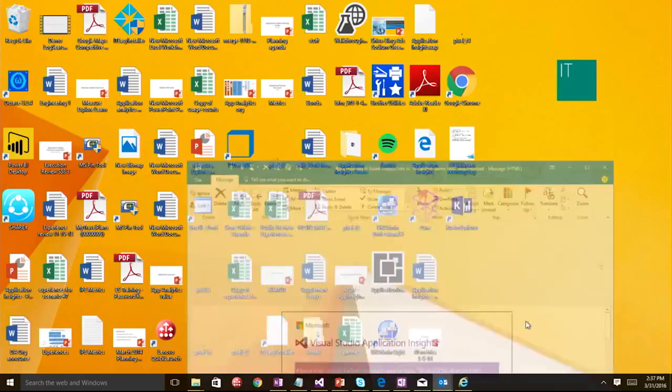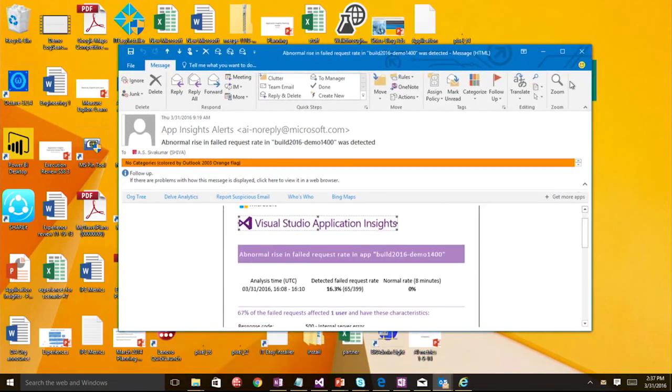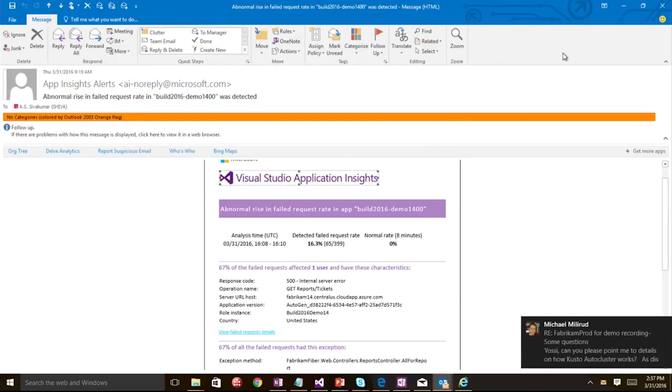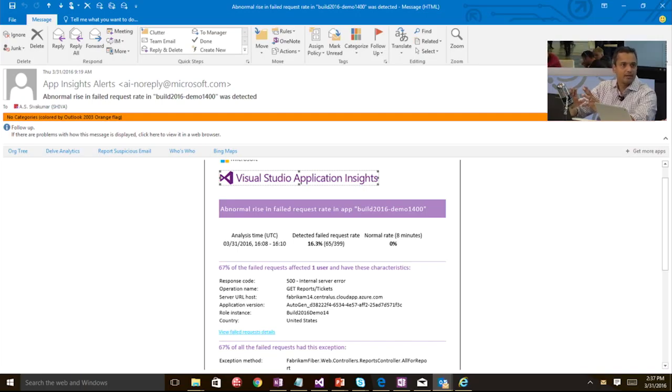So I'm having lunch, I get an alert, through what Mirav just talked about, which is the proactive detection feature. What it's done is it looked at the failure rate of my requests coming to my service, and when it sees an abnormal pattern, it raises an email to me. So it's applied some machine learning techniques to really figure out what might be interesting for you. So I've gotten this email.